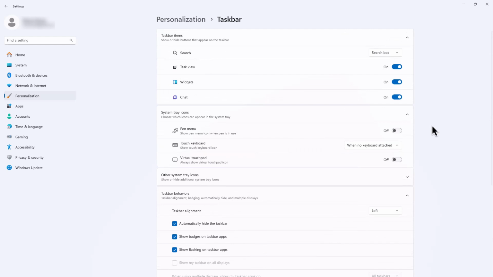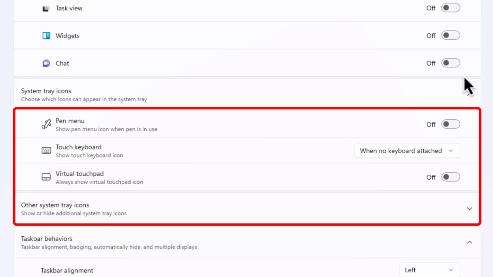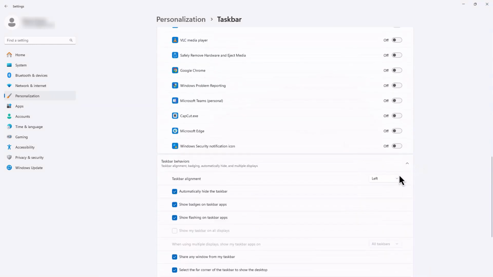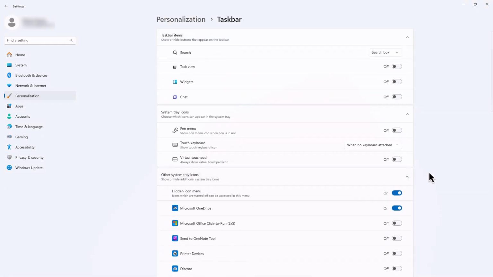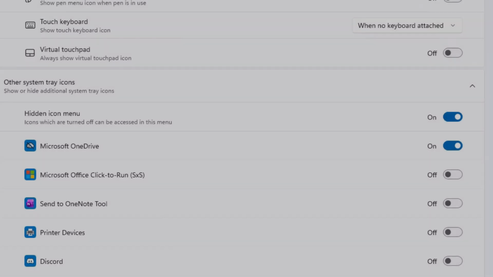After aligning the Start menu, it's a good idea to declutter your taskbar for a cleaner workspace. Turn off features you don't use regularly, such as Search, Task View, Widgets, and Chat. This creates more space for the apps and tools you actually need, making your taskbar less crowded and easier to navigate. Next, check the System Tray Icons section. Disable any icons you rarely use, like the pen menu, touch keyboard, or virtual touchpad. Then open Taskbar Corner Overflow, which controls the visibility of additional background app icons, and turn off any extras you don't need. This step ensures your taskbar stays neat and professional.